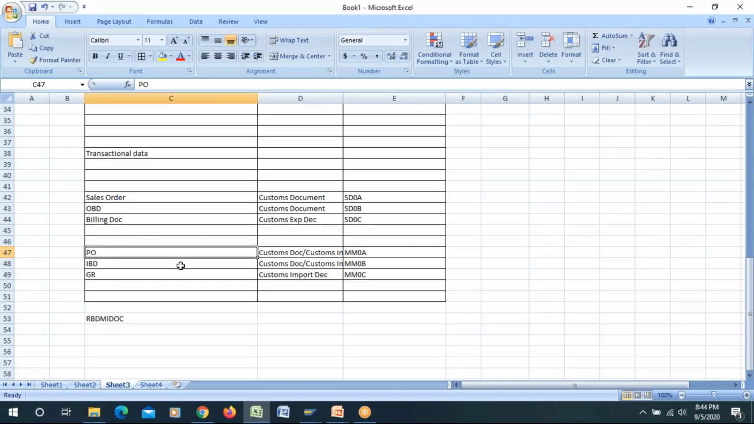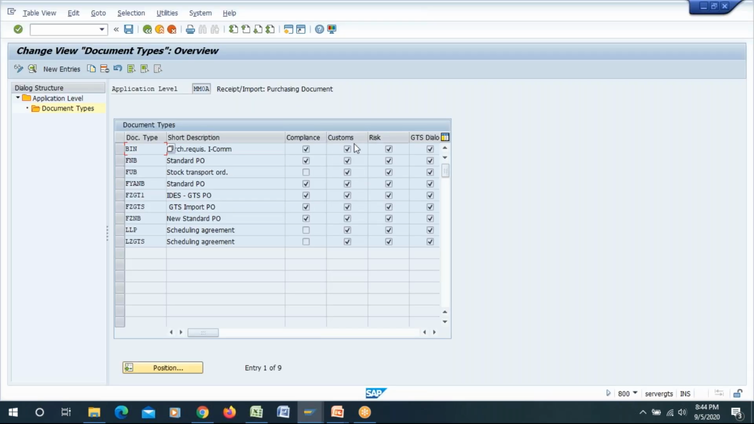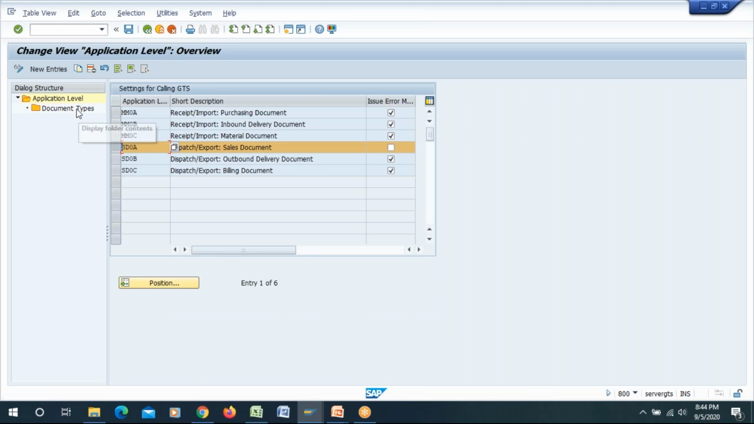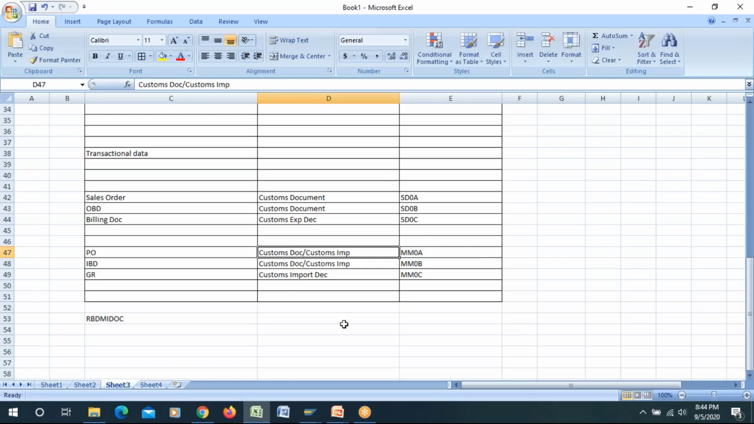But purchase order also transfers to customs management in one case. In that case, it creates a customs import declaration. For that, this should be activated. Similarly, if you go to SD0A, in SD0A, compliance, risk, no customs. It means we are not transferring the sales specific document type to our customs management. So that's why it creates only a compliance document. It doesn't create any customs export.